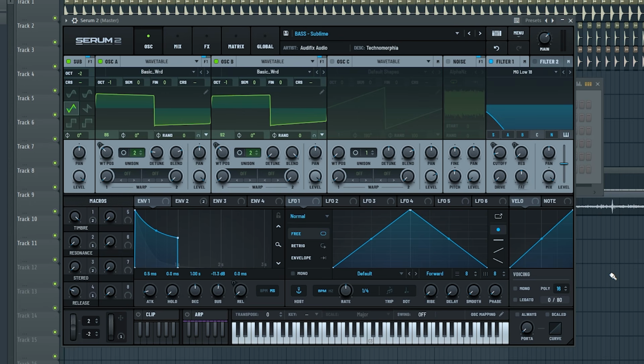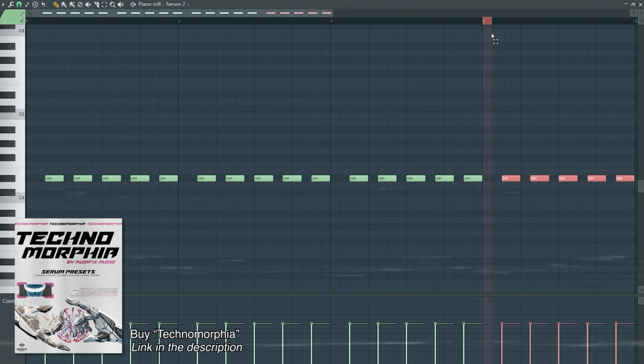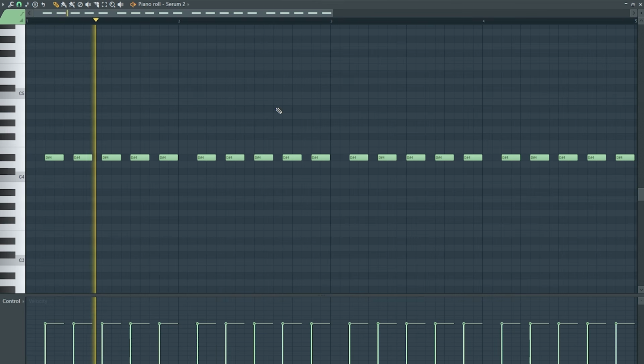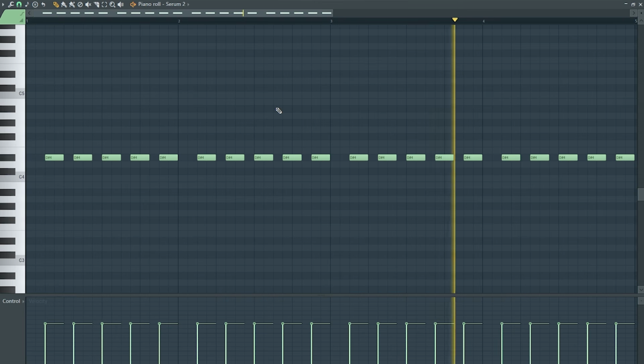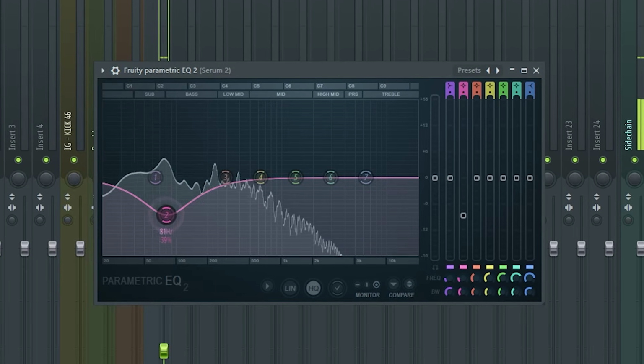And now we need another sub bass using my Serum preset pack. I'll sidechain this and dip around where the rumble hits.